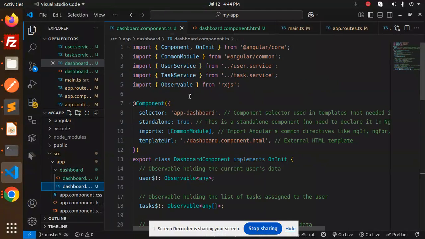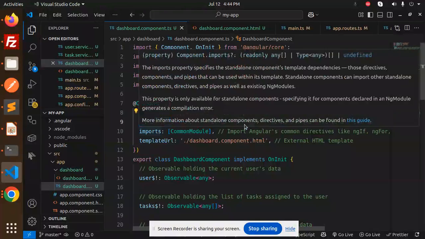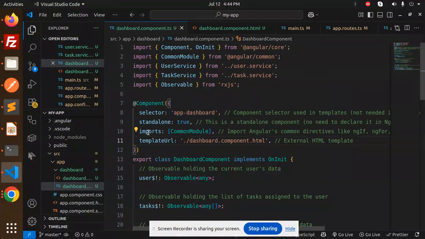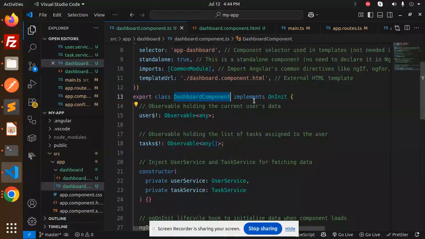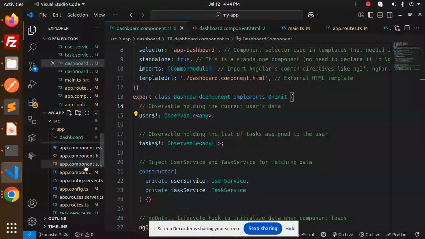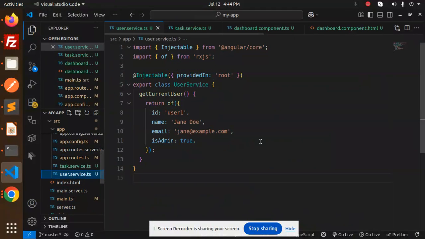Here we have the core imports, a selector, and standalone. This is a standalone component, so no need to declare it. We pass CommonModule in imports, and the template. First of all, in the dashboard component we have an observable holding the current user's data. For this we use the services that we have created. The user service gives the current user with id, name, email, and isAdmin. Because isAdmin is true, it is an admin. This is the service that we have created.